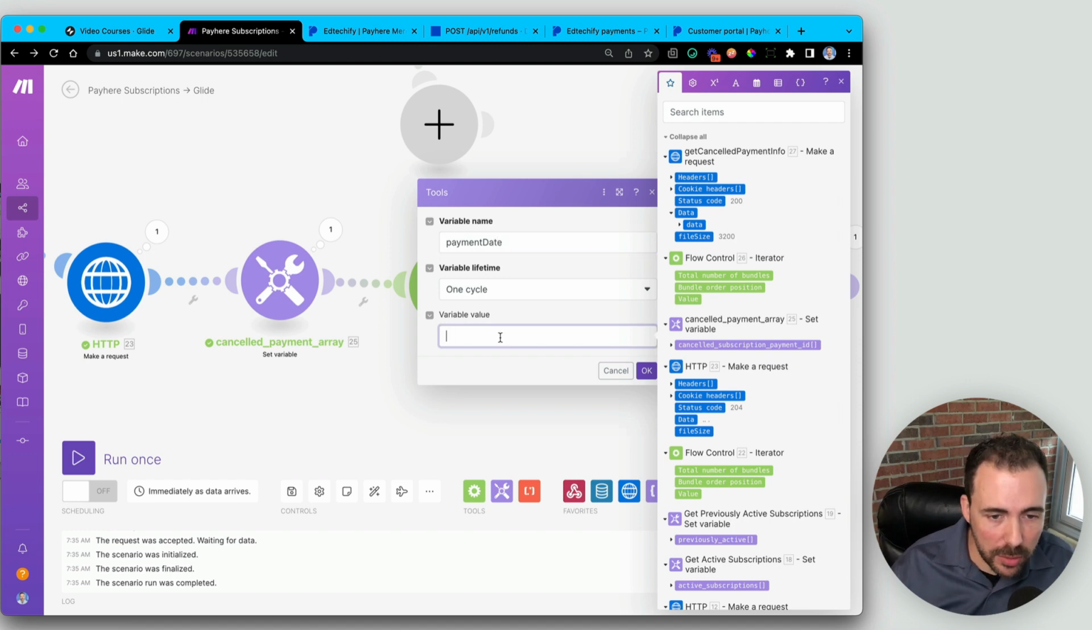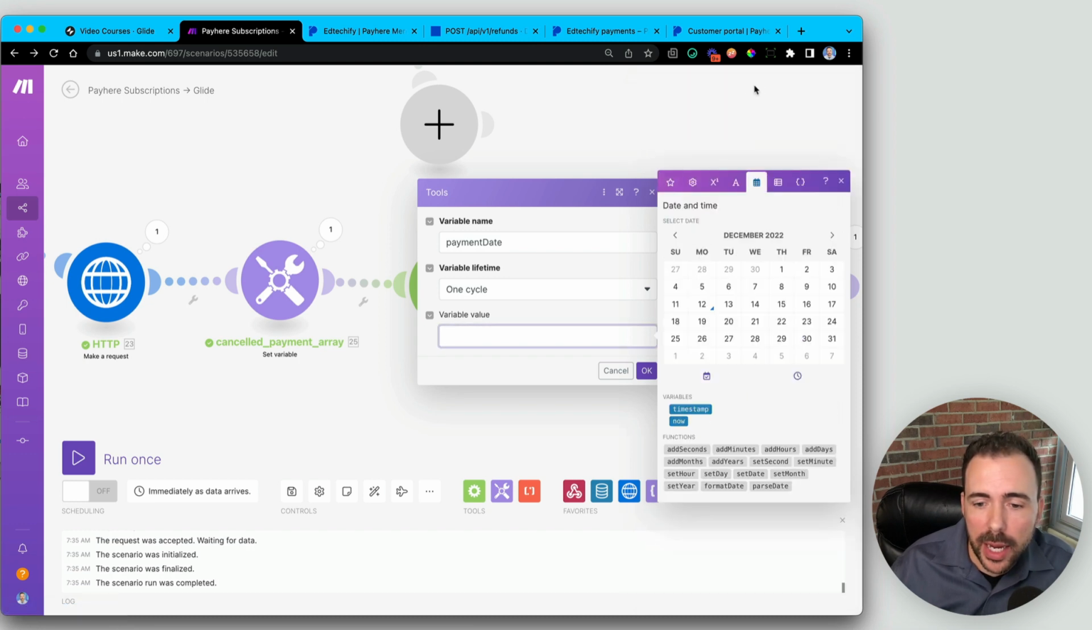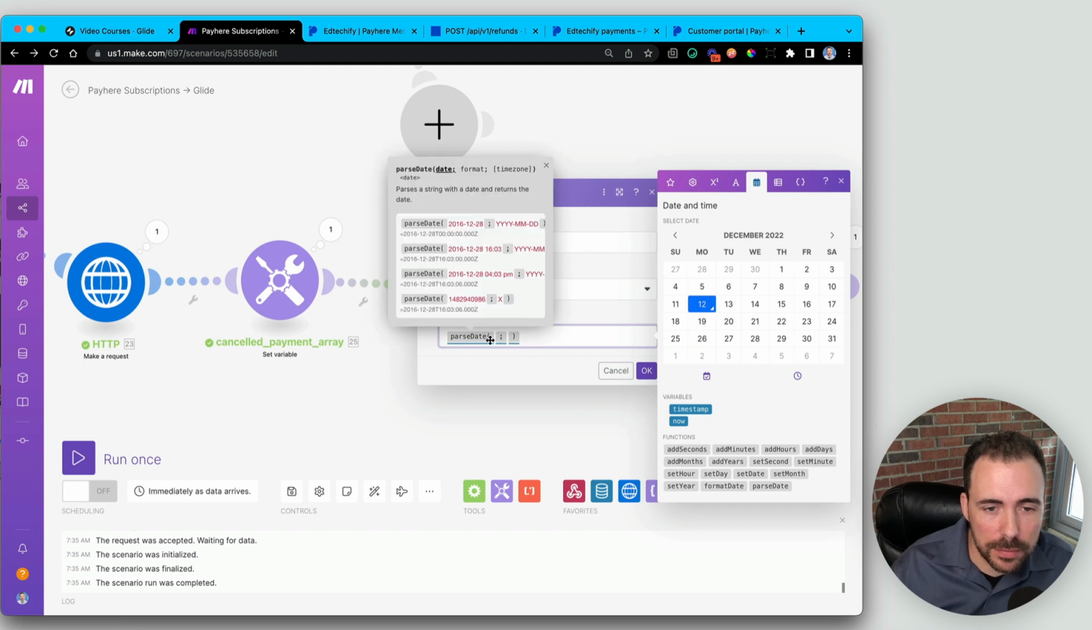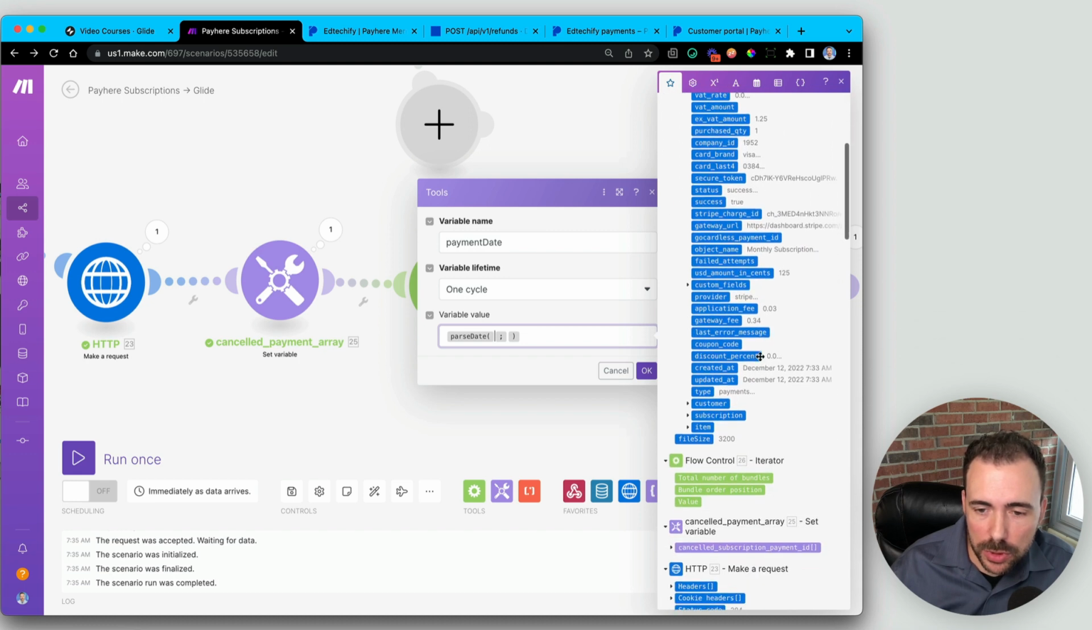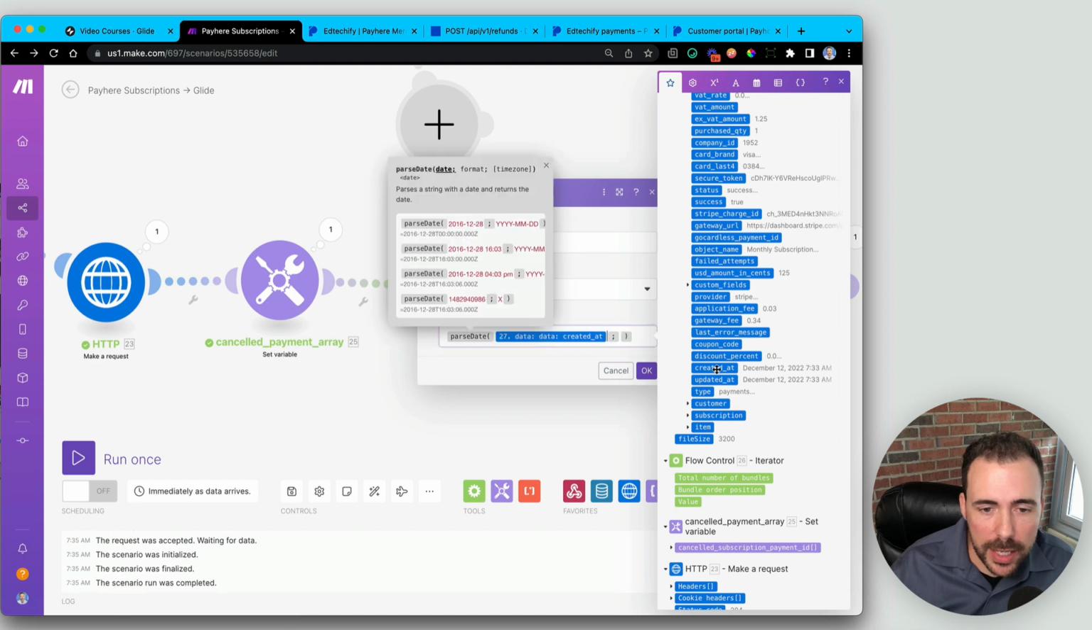The variable value here is going to be a parsed date. Make does allow us to have some date logic, some date operators that we can leverage. Up here, we see the little calendar icon, and in here, we can use the parse date function. The first value it's looking for is the date that we're bringing in, and the second value is going to be the format. The first value is going to be the created at under the get canceled payment info module.